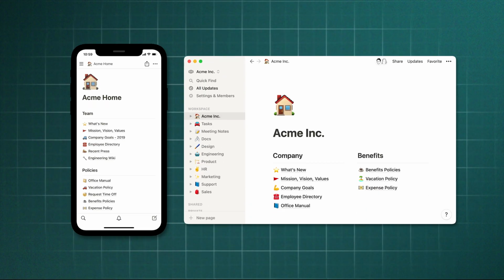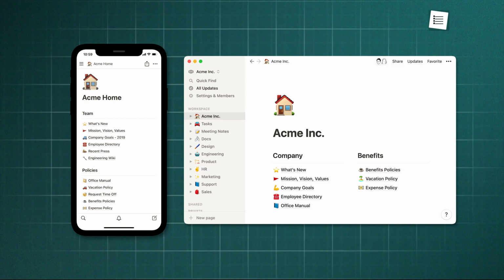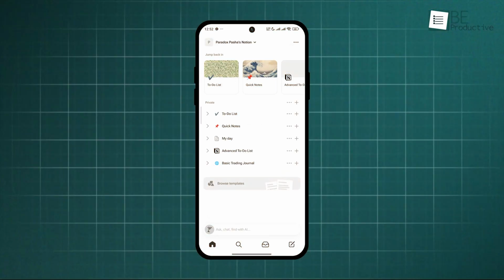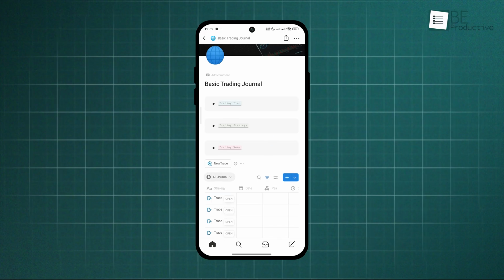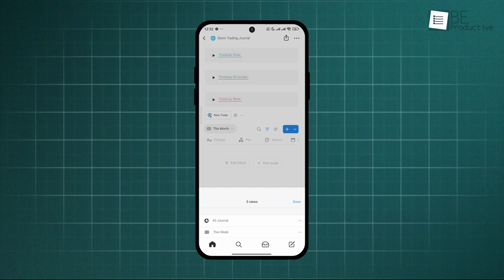Notion works pretty much everywhere, on your phone, computer, and browser, and syncs in real time. Though it can feel a bit tricky at first because of all the options, once you learn it, you can build a task system that fits your preferences.